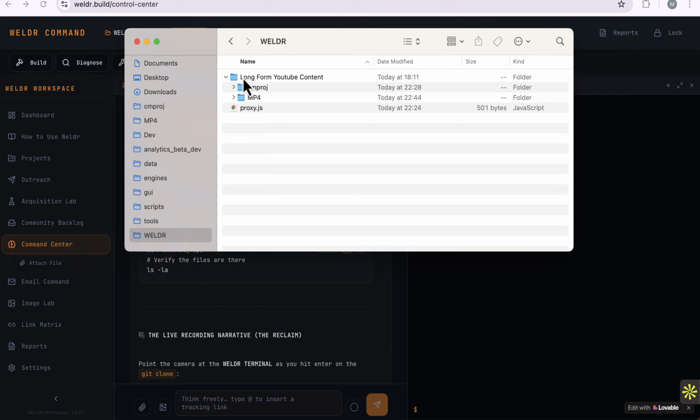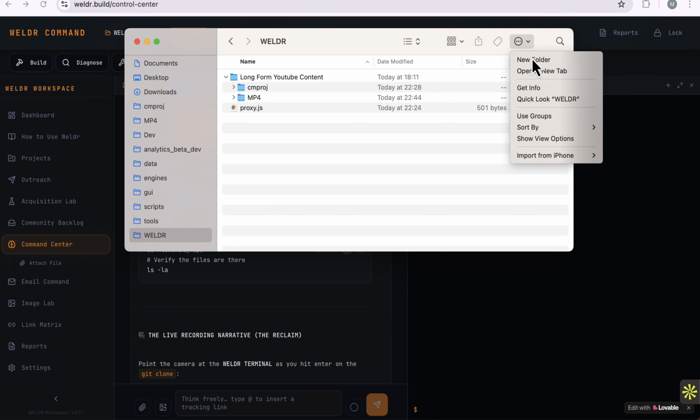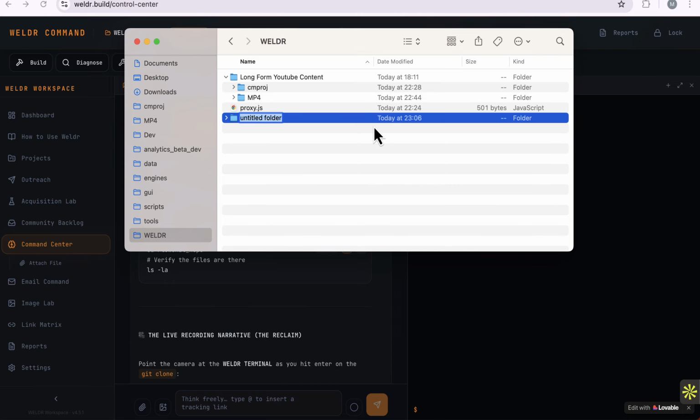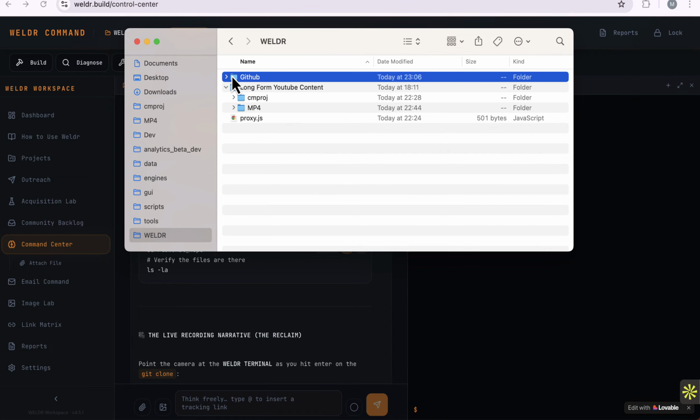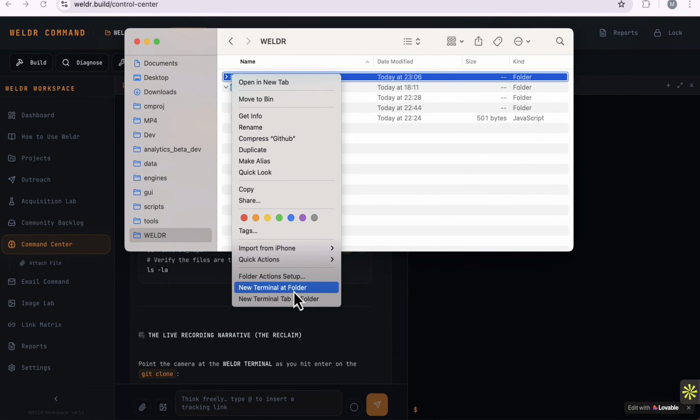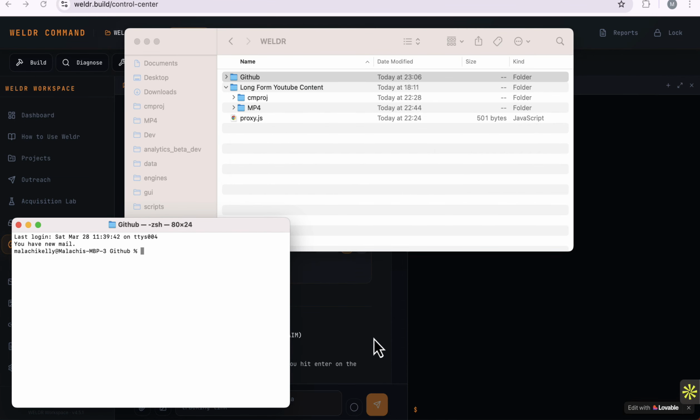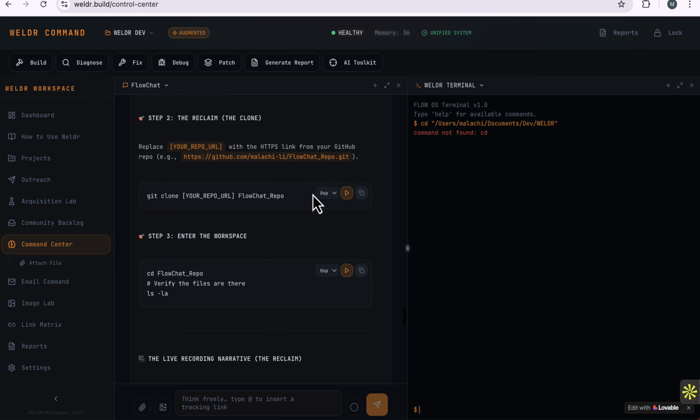Maybe I'll put it in a new home. So WELDR. And then this is other stuff. And then this folder, new folder, should be called GitHub. Voila. And then we launch it from here. There we go. Now we take this prop.